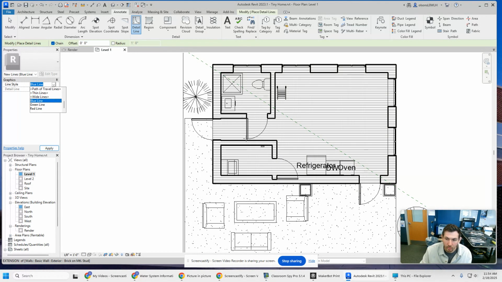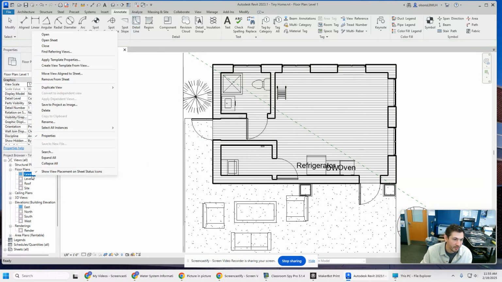Okay. So for our floor plan, before I do anything, I'm not going to actually use my floor plan to do this. I'm going to actually make my own separate sheet for this. So what I'll do before I even do the detail lines is I'm going to go ahead and right click on level 1, and I'm going to duplicate this view.